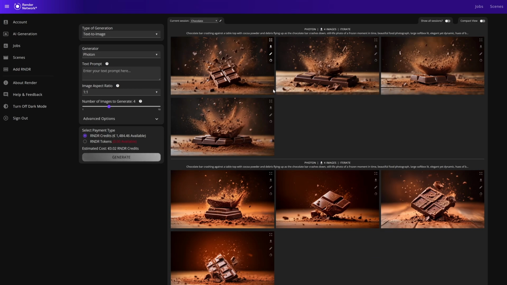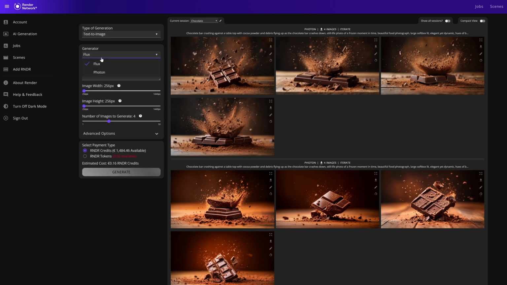So let's dive into the settings a bit more. If we come over to our type of generation, we'll see we have all of our generation options: image to image, image to video, text to image, and text to video. Let's use text to image for now. Within this generator type, we have two generator options. We have Flux and Photon, and for each we have different settings.